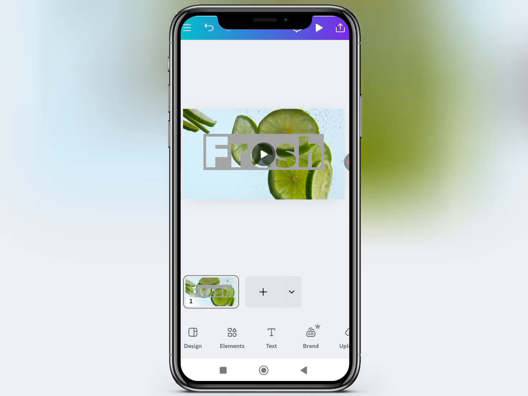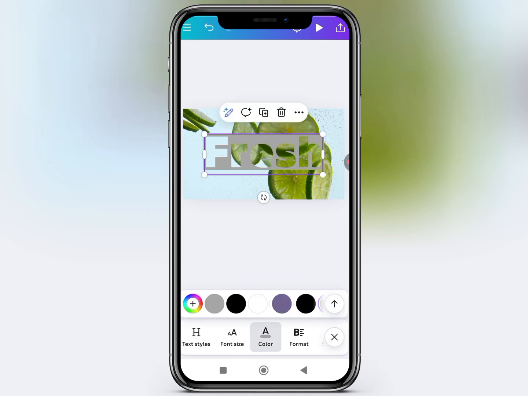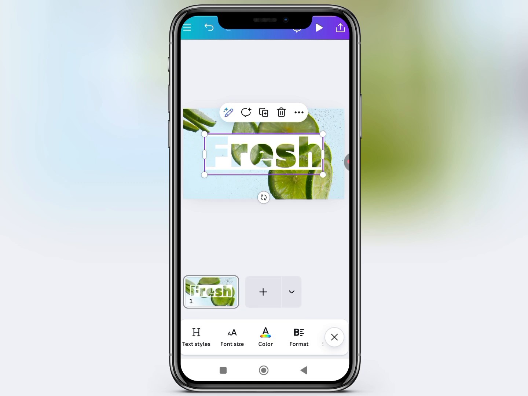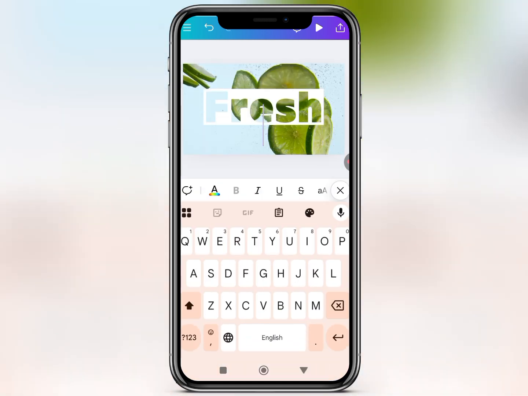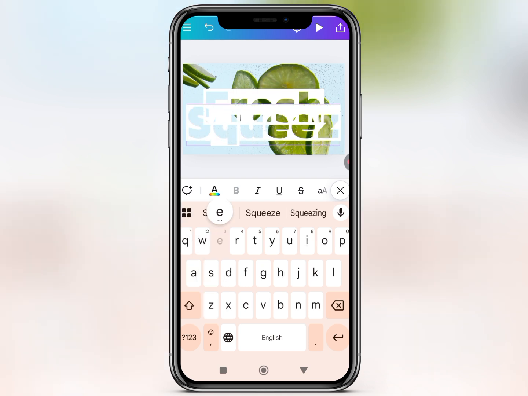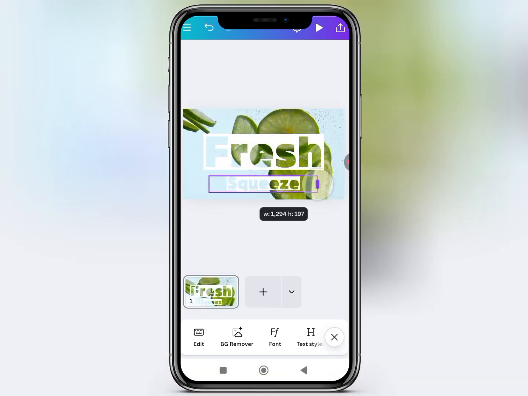Can you see? The next thing I want to do is to change my font color to white. Can you see that now? I've changed it to white. And then the next thing I want to do is to duplicate this and then type "fresh squeeze". I will have to make sure that everything is in one line, so what I'm going to do is to reduce the size.